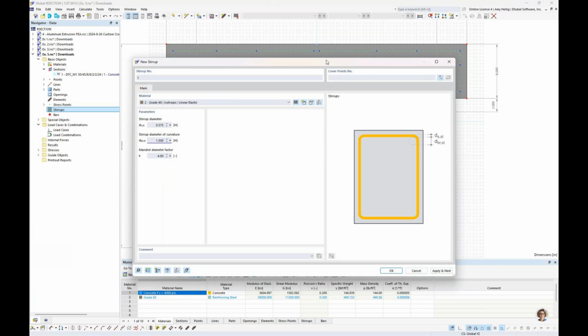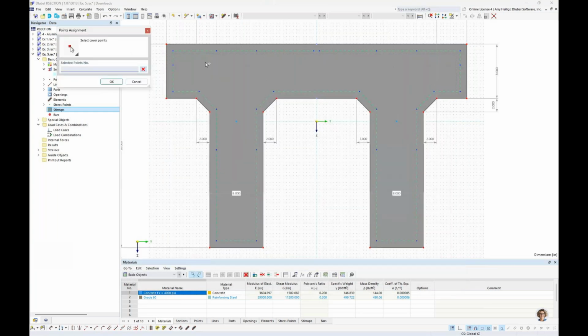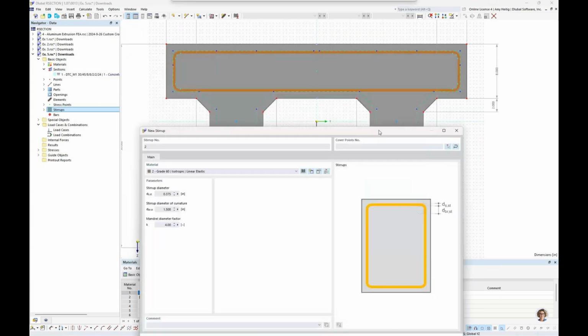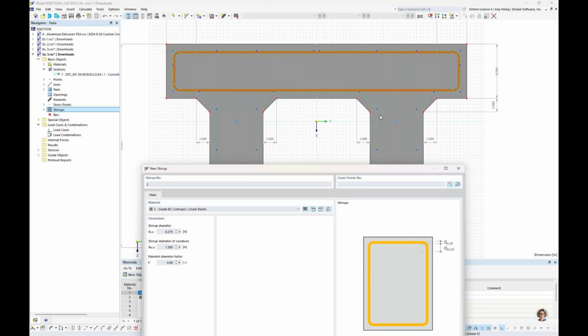And then we want to set the cover points. So the program has automatically created some helpful points here that we can easily snap to. So for our first stirrup, what I'm going to do is select these 4 corner points here, but then I need to click a 5th time in order to close that loop. So when I click OK and I hit apply and next, I still remain within this dialog box, but you will notice here that that first stirrup was generated.